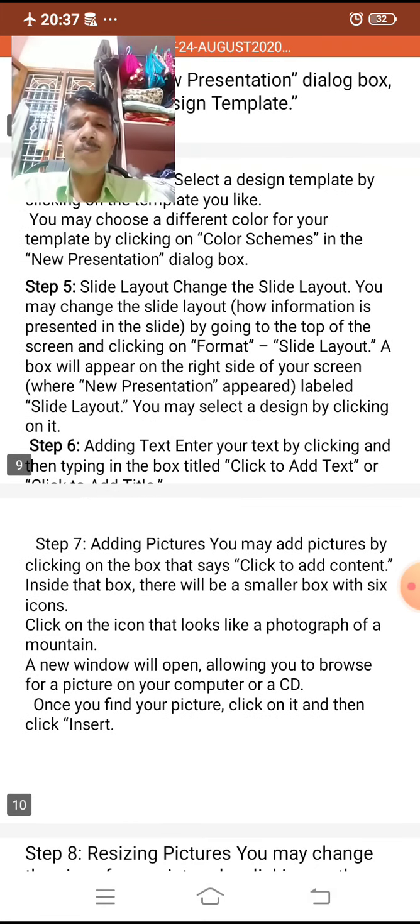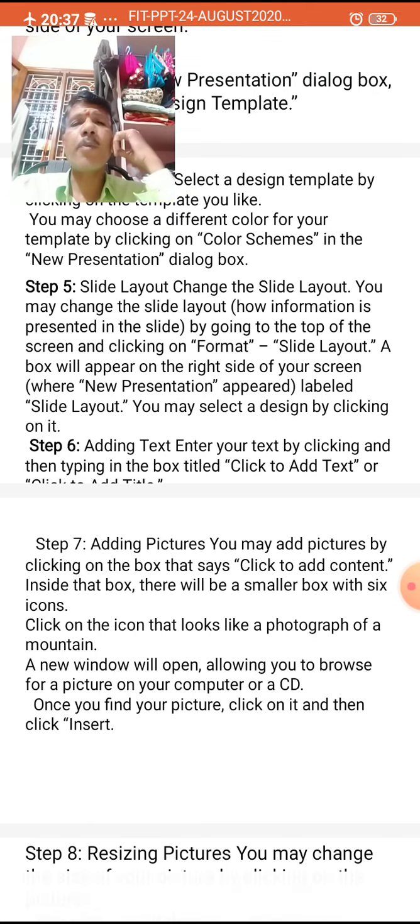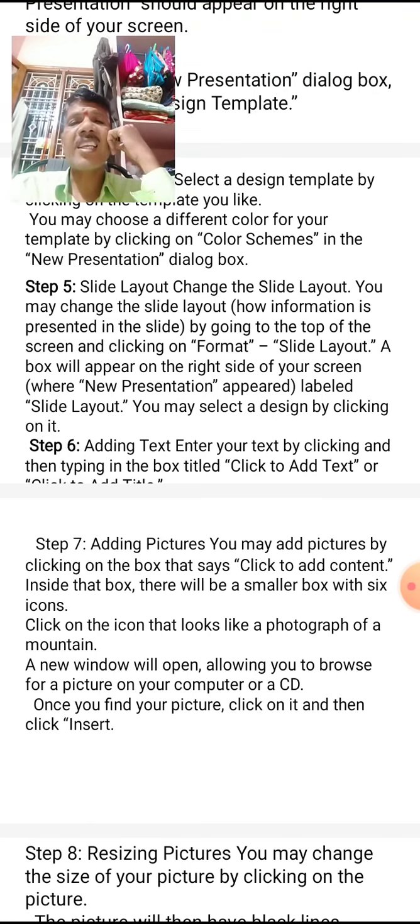Step 7, adding pictures. You may add pictures by clicking on the box that says click to add content. Inside the box there will be a smaller box with 6 icons. Click on the icon that looks like a photograph of a mountain. A new window will open, allowing you to browse for a picture. Once you find a picture, click on it.